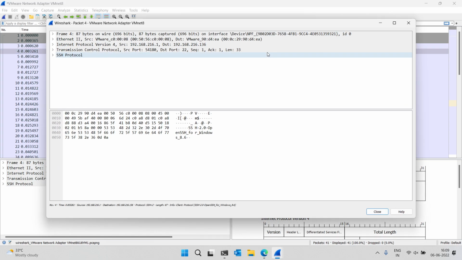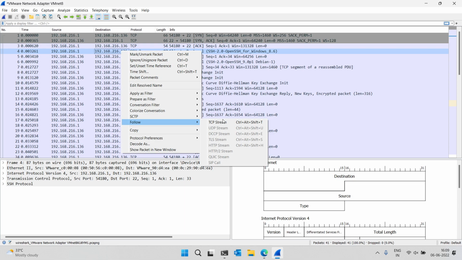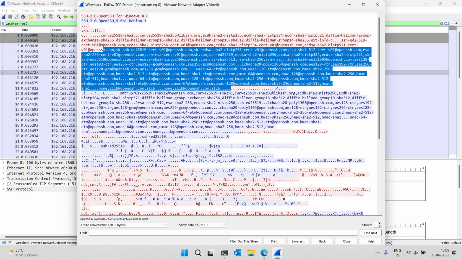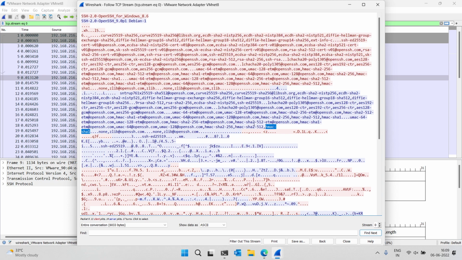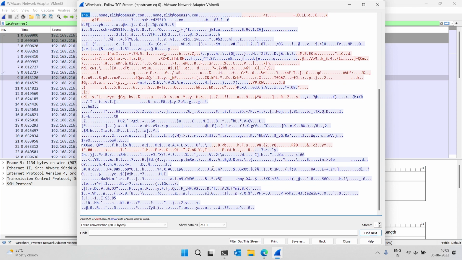We can actually follow the same ideology that we're following so far, right clicking on this packet and then following the TCP stream. And here we can see this one is the only traffic that we can read, and this is the cipher spec. Once they agreed on a particular cipher suite, all the traffic is now gibberish. It makes no sense to us.